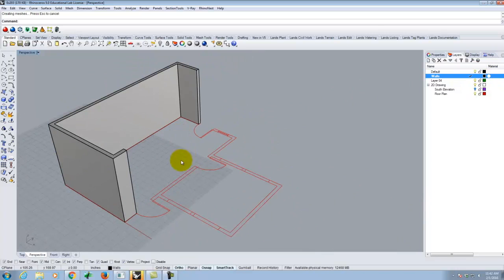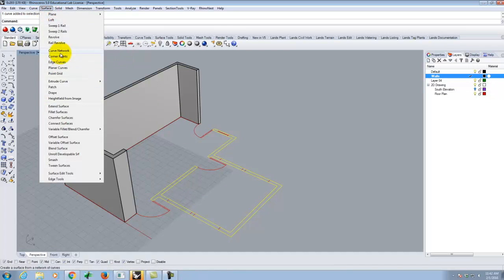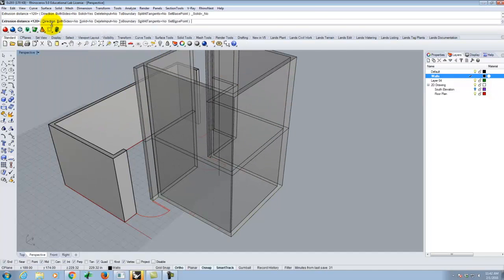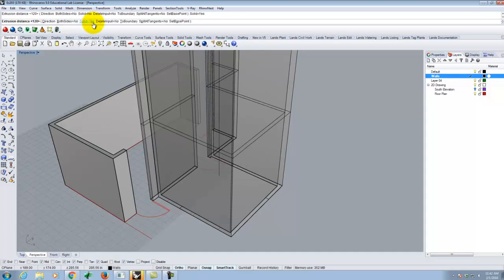Okay? So I'm going to repeat this process again. And I'm going to take this curve. That's a nice closed curve. And I'm going to go back to Surface, Extrude Curve, Straight. Okay? And we're going to go through the options here to make sure. Both sides is no. Solid needs to be yes. Delete input no, and the rest are fine.